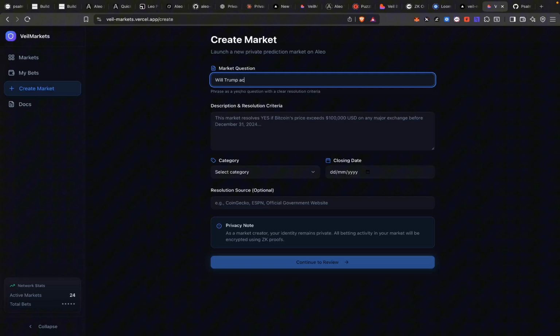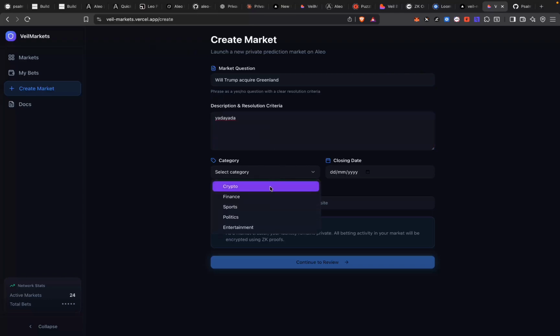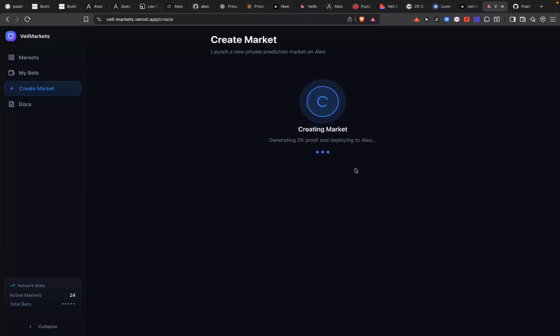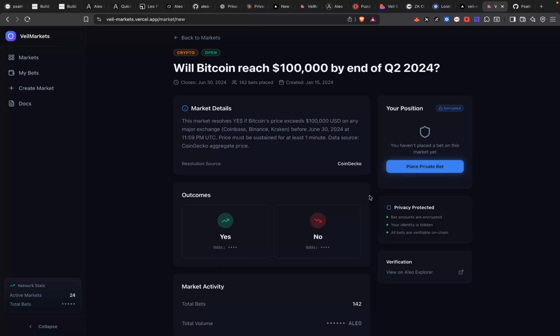an example that was buzzing: I think Trump is saying something about acquiring Greenland. So now I create that as a creator, put a description, put the category, put a deadline on it, and then create it. Let's see what happens now. Our market is created, and when you view our market, it's supposed to be there eventually. So that's the whole idea about the front end.